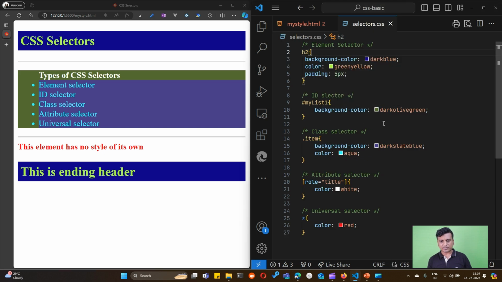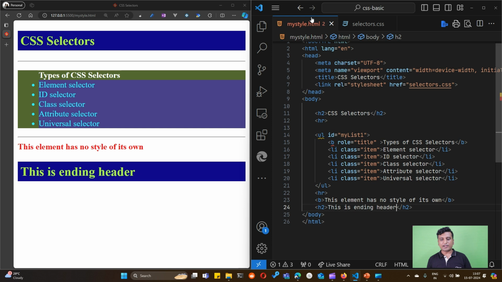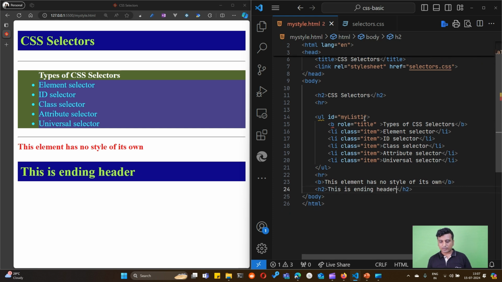Let's take a look at other selectors. Then you also have the selector called mylist1, which has a hashtag right before it. So this means it's an ID selector. The hash denotes that this is an ID. So an ID selector can be applied to anything which has an ID. Now in our UL, which is an unordered list element, I applied the ID mylist1.